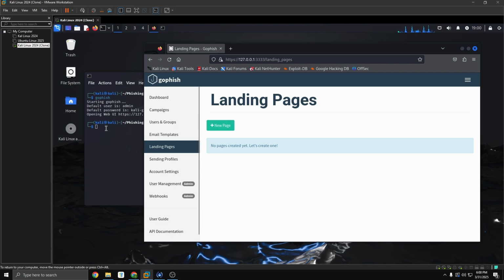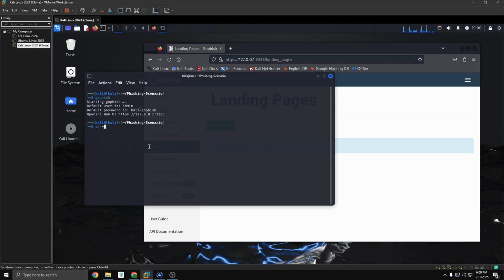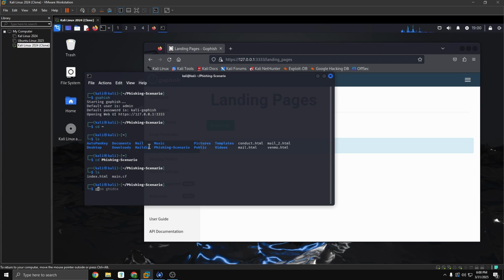All right, so our landing page. We're going to want to go back to that downloaded repository that we had used Git for. It's called Phishing Scenario. It should be on your desktop if you're following everything correctly here. You're going to notice we have an index.html file.